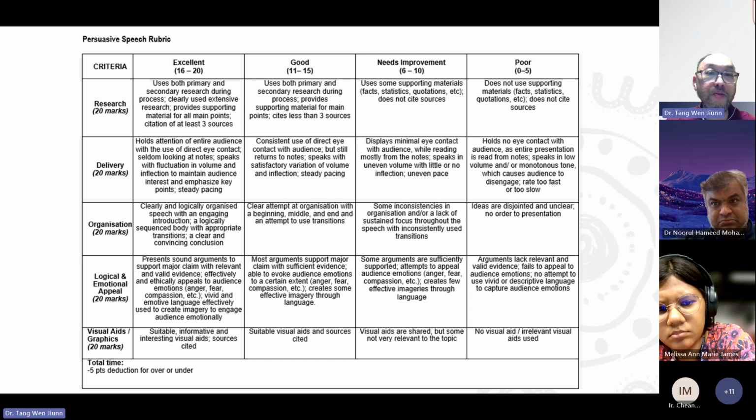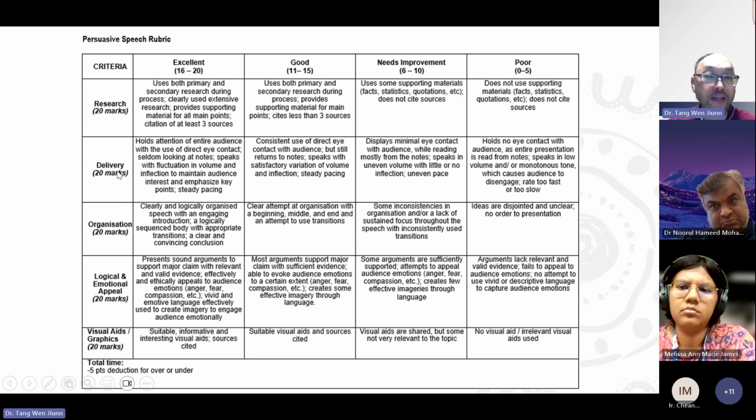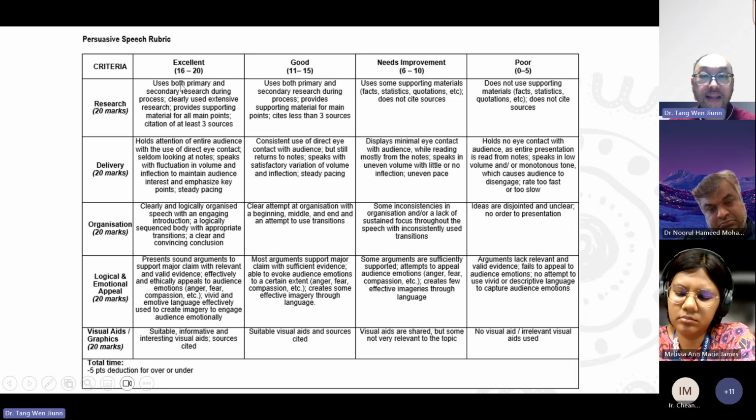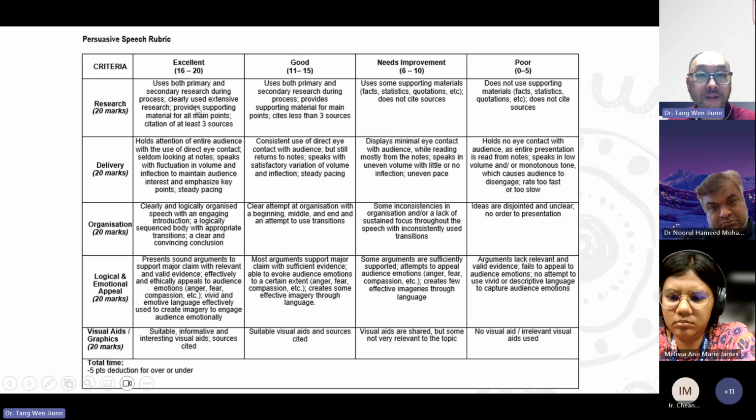Okay, here is an example for a presentation. You can see it involves research, delivery, organization, logical and emotional appeal, and visual aids. It comes with marks, divided from excellent all the way to poor, with very specific descriptors inside.